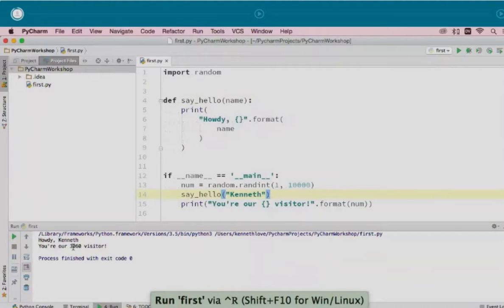So I'm the 3060th visitor. Cool. Let's run it again to see what number I get that time. 3809. Yeah, you're getting a lot of numbers kind of close to each other. And every time I click the play arrow, I just get it run again. All right, so that's pretty nice.